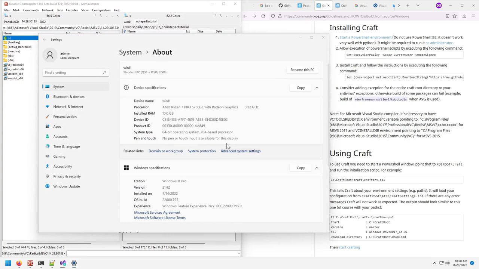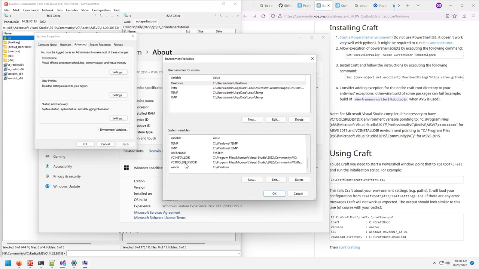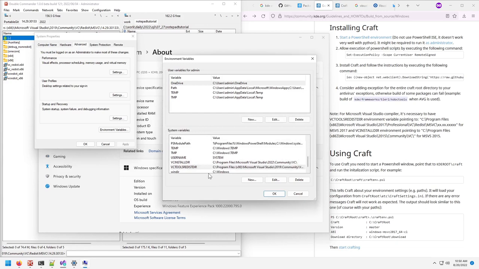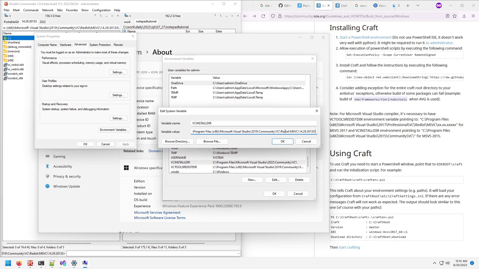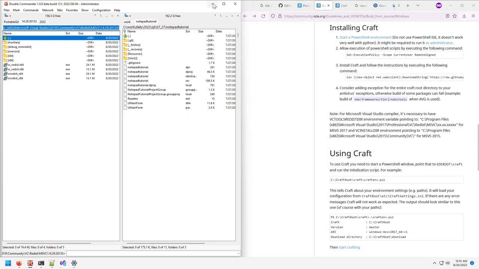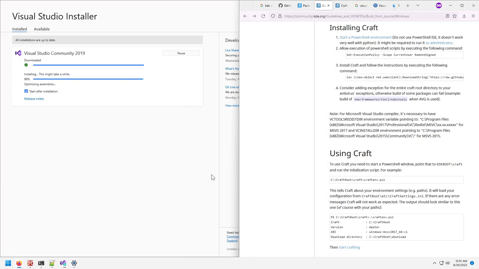Okay, so VC tools redist dir, this thing, I'm going to put the correct directory for Visual Studio Community 2019, and VC install dir, everything up to VC with a trailing backslash, this thing. Craft root.